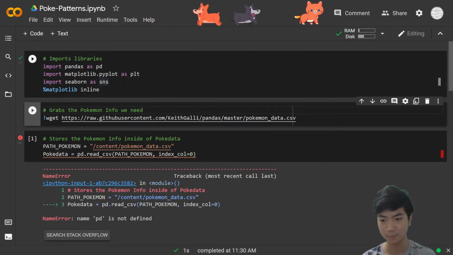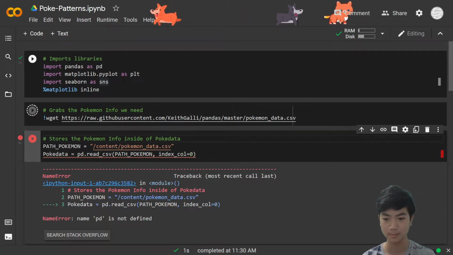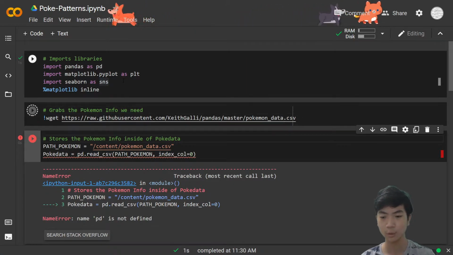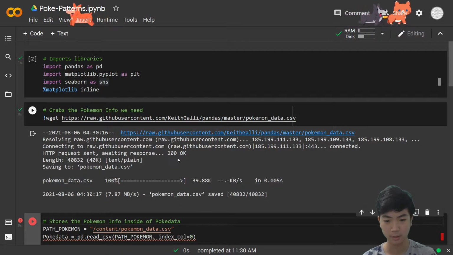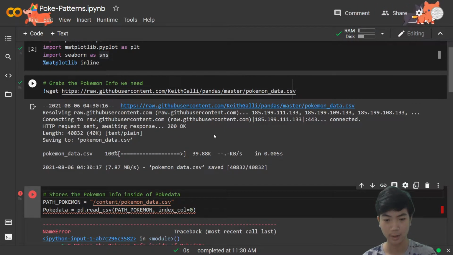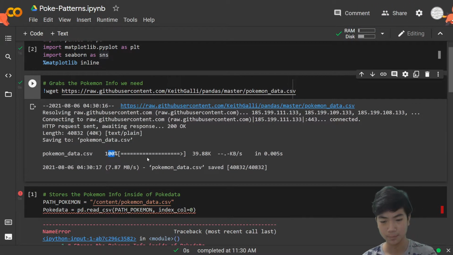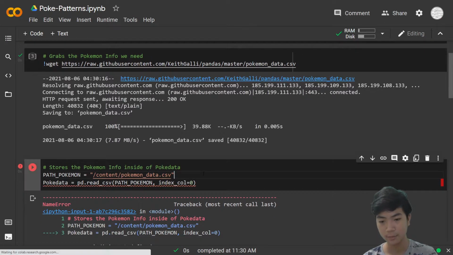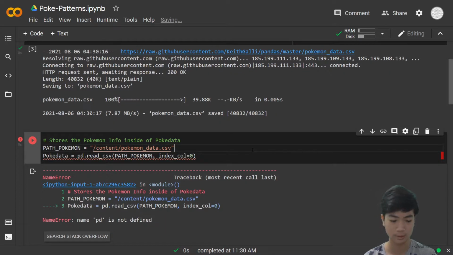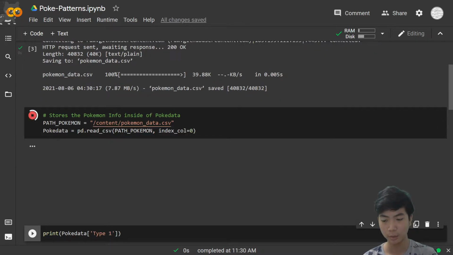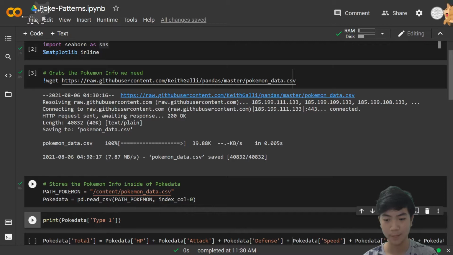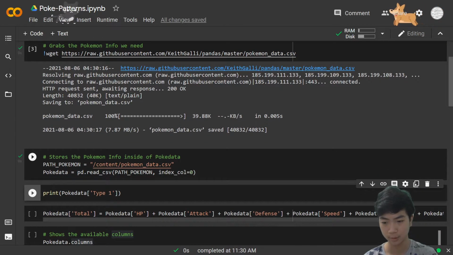Okay, and then after that we will grab the information, and it will come up with a bunch of stuff here. But don't worry, this is correct. It's not an error or anything. 100%. So this is just to make sure that it's stored in, and then after that in here we'll just store the information into Pokedata. Perfect. Now we have all our information inside of Pokedata.